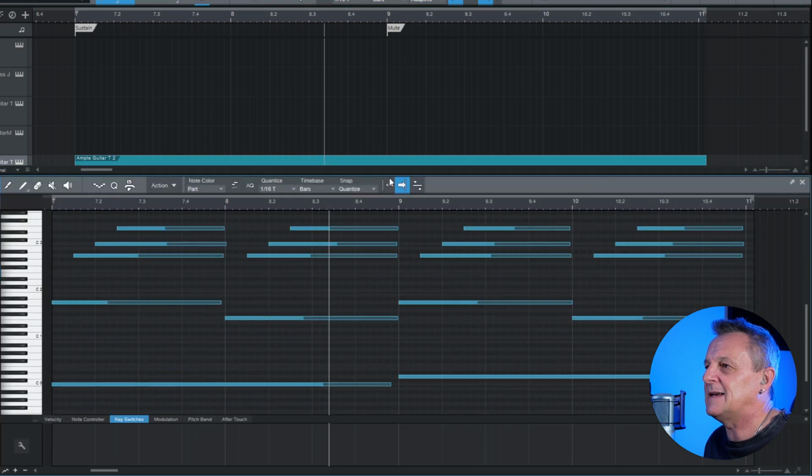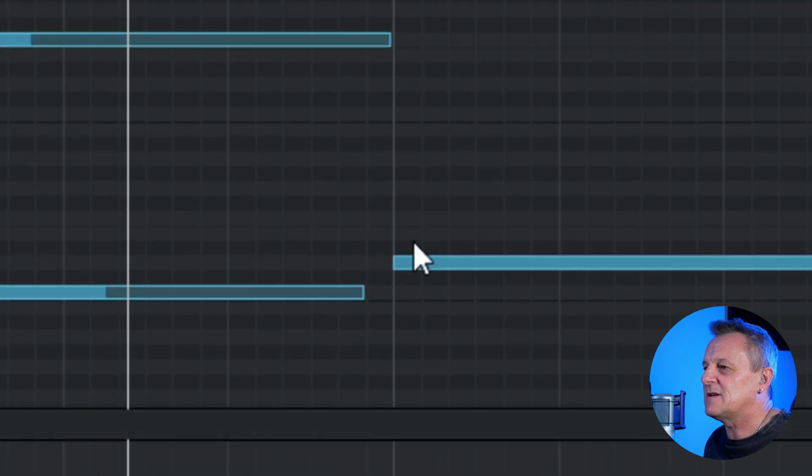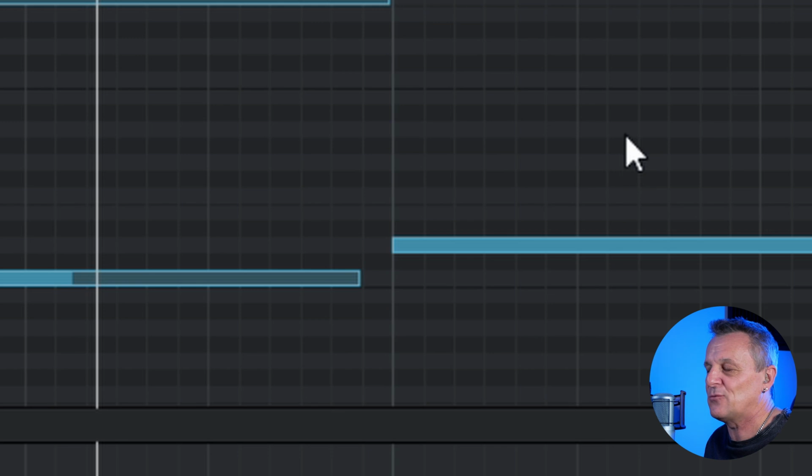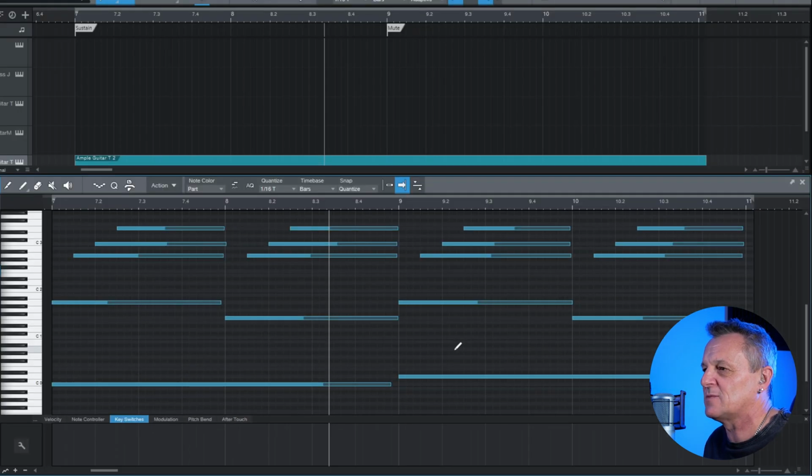Let's go back in again to the piano roll. The problem is that the key switches have also been quantized along with it, and that can be a real problem and mess up your sounds enormously. So I'll undo that and put it back to how it was.